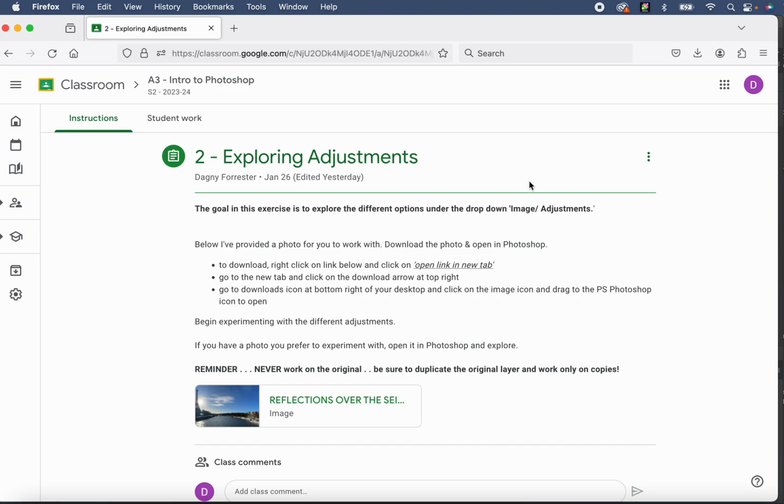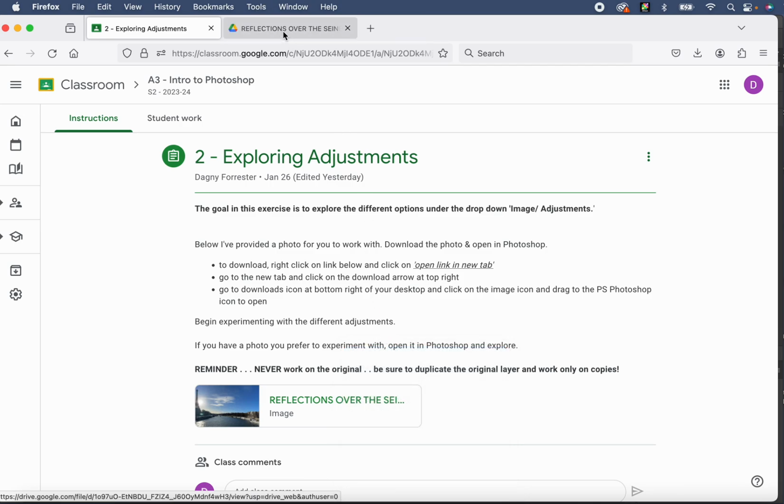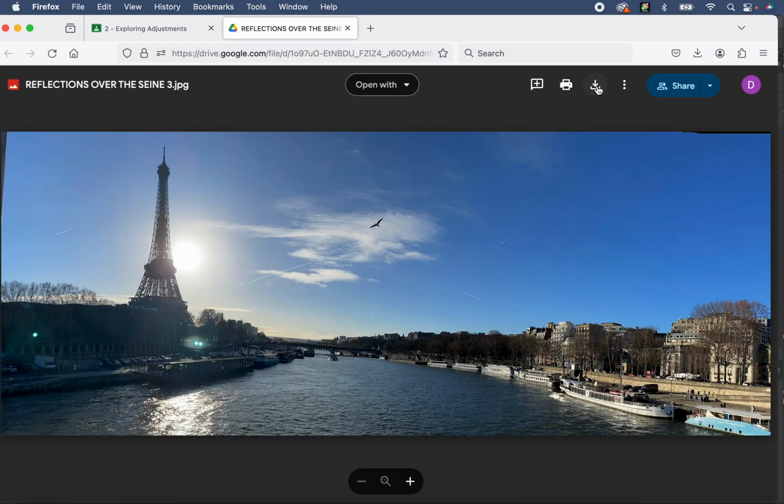Okay, exploring adjustments. We download the file and we're going to apply different adjustments to it. Again, it's an exploration, so you know what's available in the program. Reminder, right click on the document, open it in a new tab, and then it comes up with a download arrow. It's just a little more streamlined.